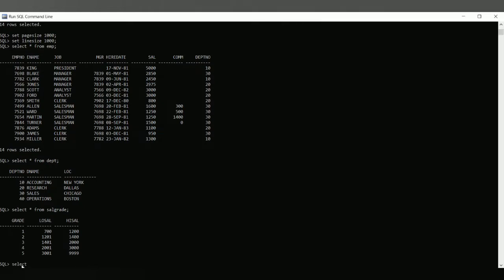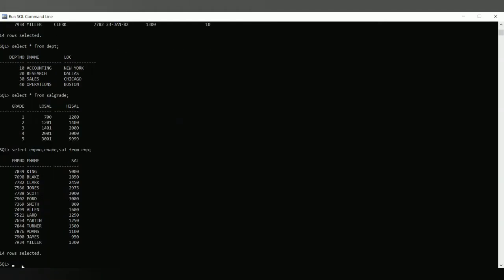Select employee number, employee name and salary from EMP. These are the employee numbers, employee names and salary which are included in the employee table.